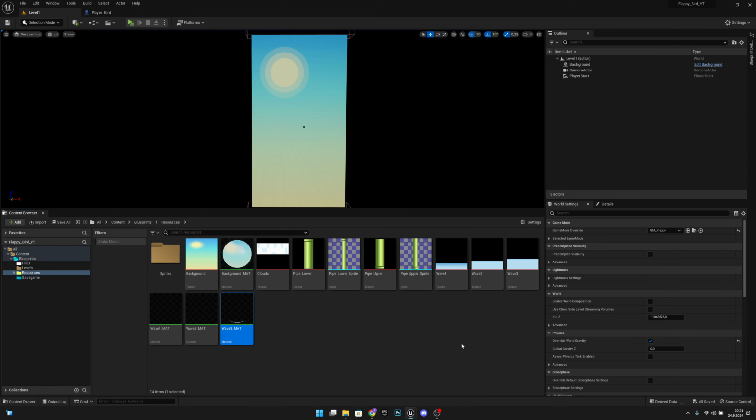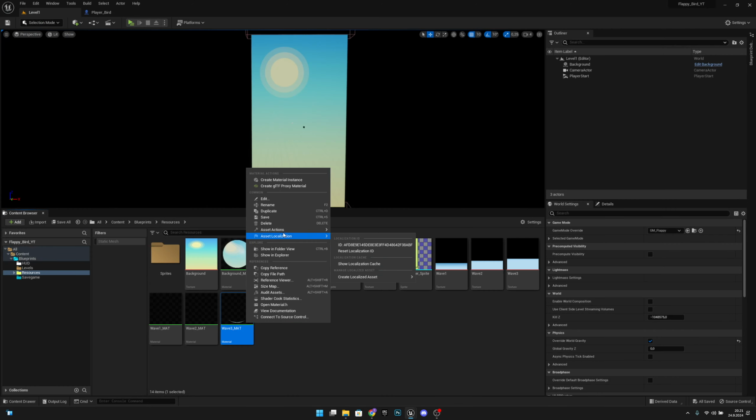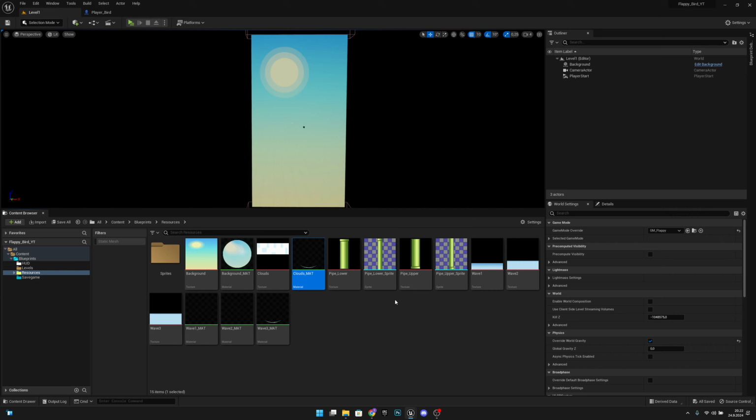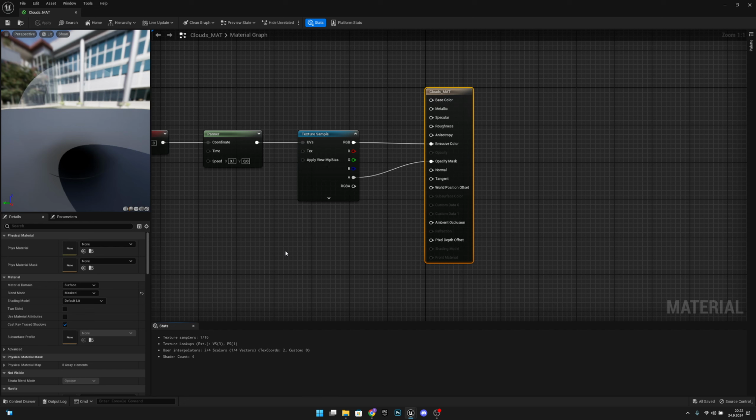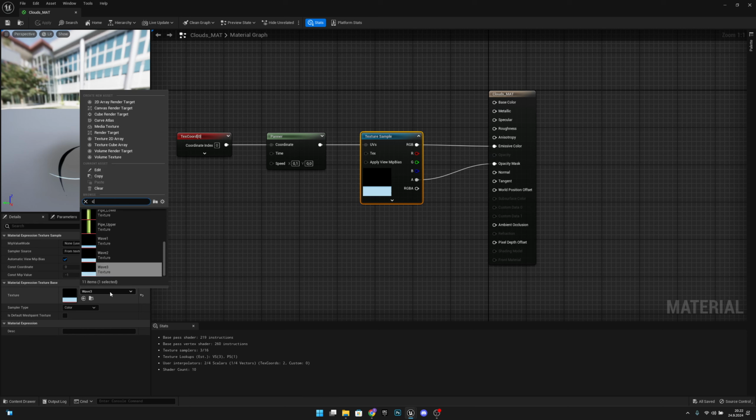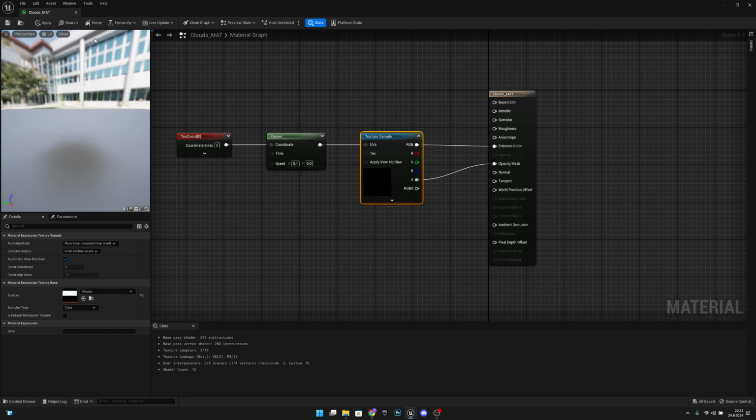Let's close this, and actually let's duplicate it once more, and now we want to call it clouds matte. And let's open it. Let's leave the speed at 0.1. Let's change the texture to clouds. Let's save.